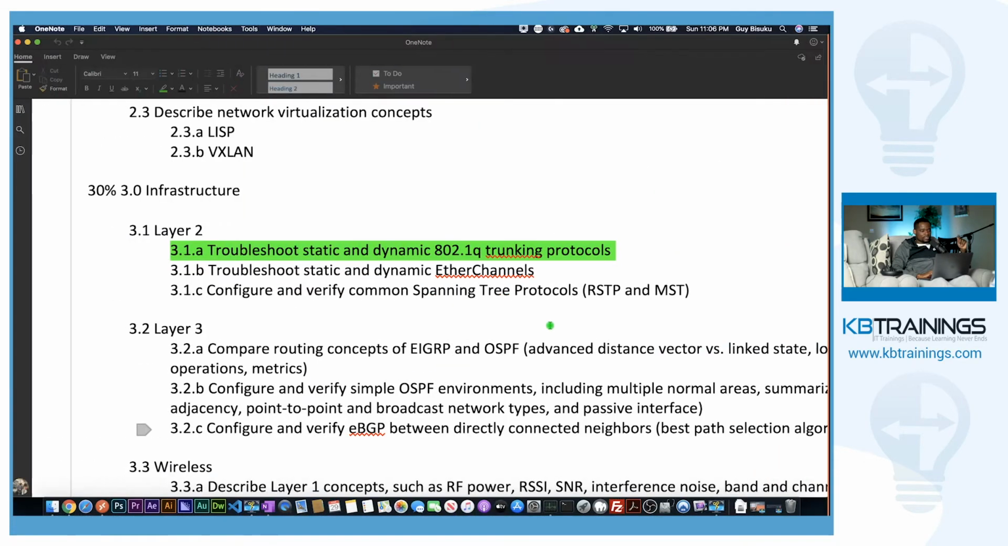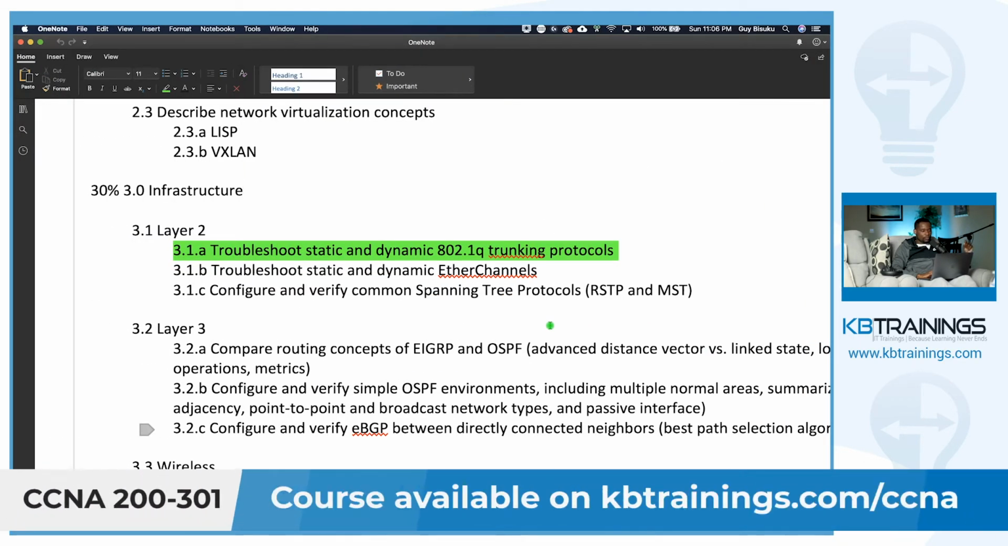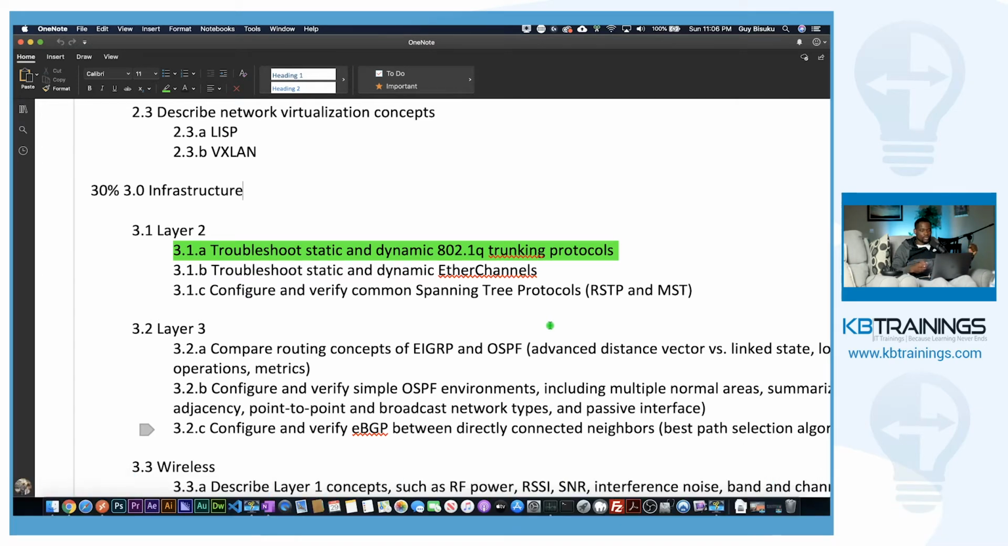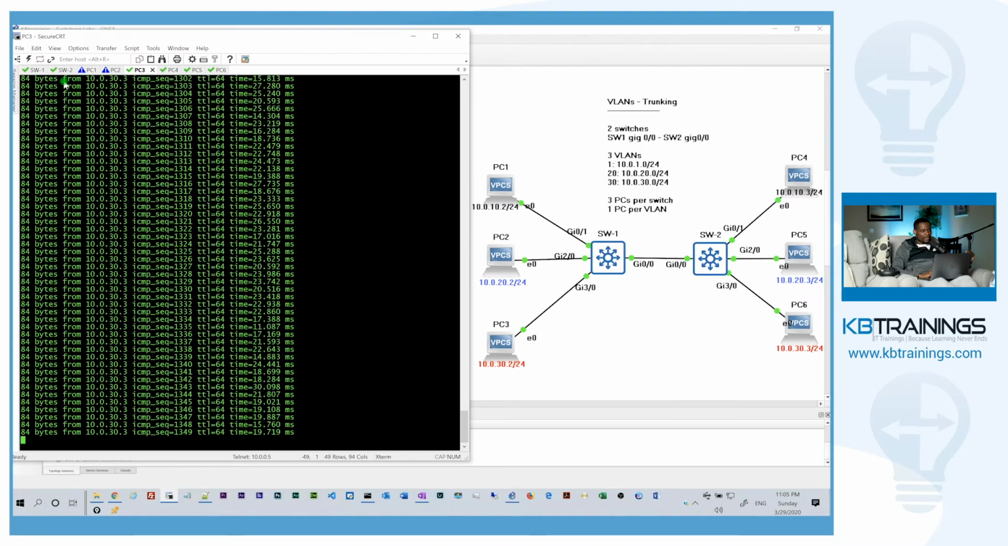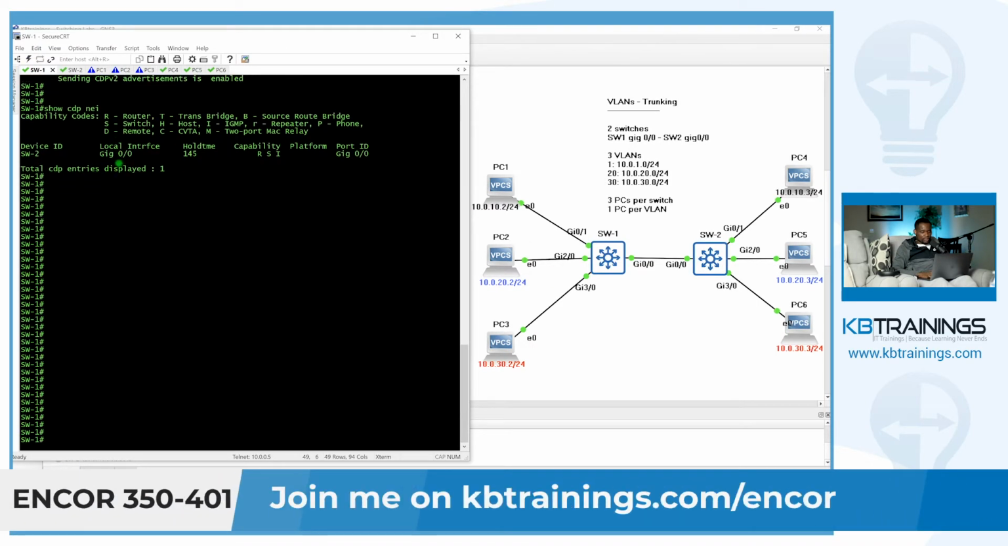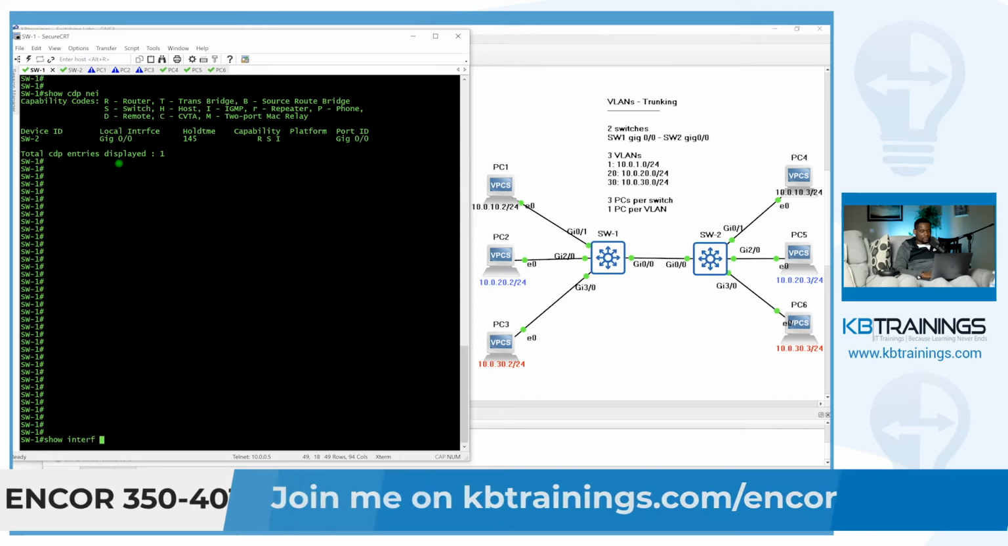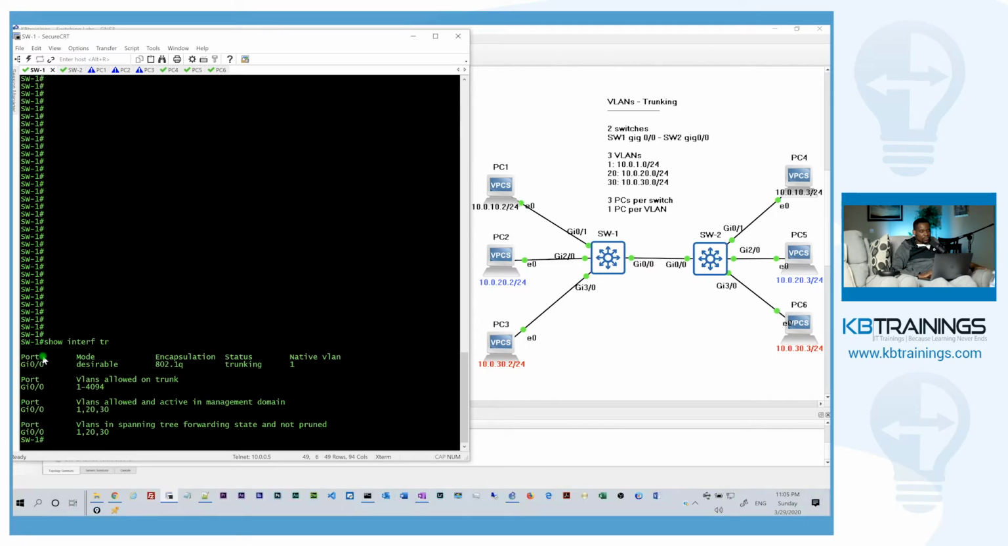So today we're going to focus specifically on point number 3.1.A, which asks us to troubleshoot static and dynamic 802.1q trunking protocols. So this is the topology that we have. The trunk is working right now. We can verify it in the switch by doing show interface trunk. We can see that we have a trunk on port 0/0. This trunk supports all VLANs from 1 to 4094, and it's also passing traffic for VLAN 1, 20, and 30.